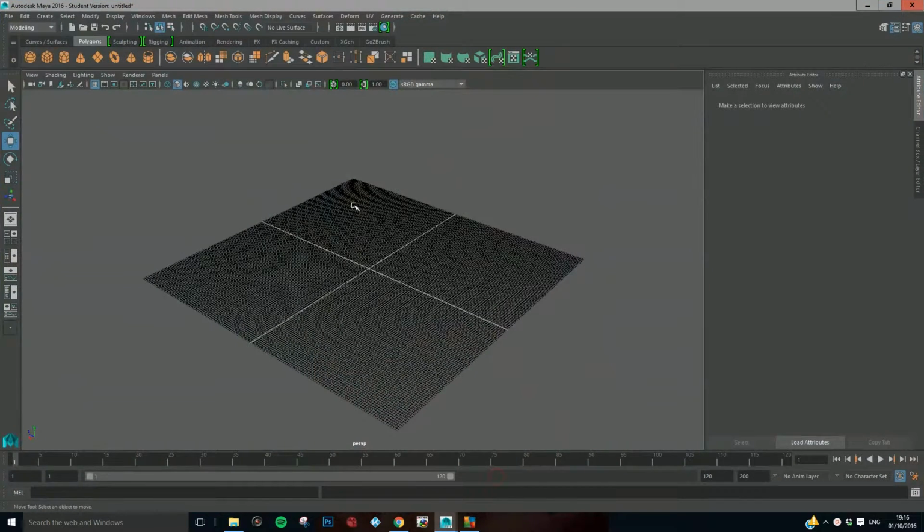Maya. Okay, so your layout may look a little different to mine. I've probably got a bigger grid with more squares in it than yours, but that's fine. I've just got mine set up differently because that's personally how I like to work.